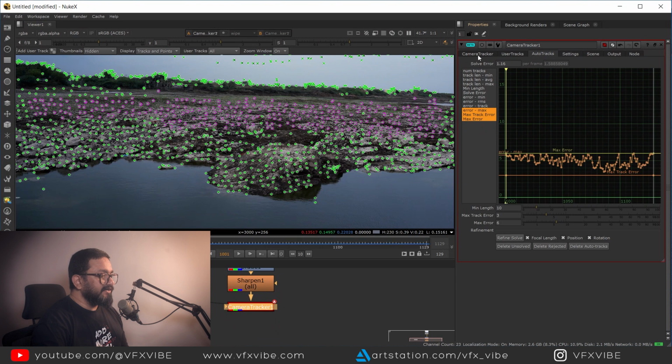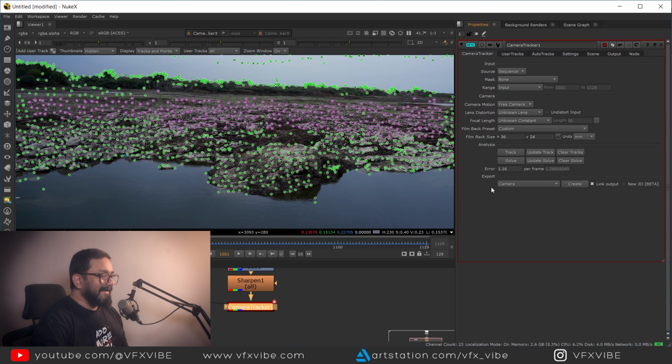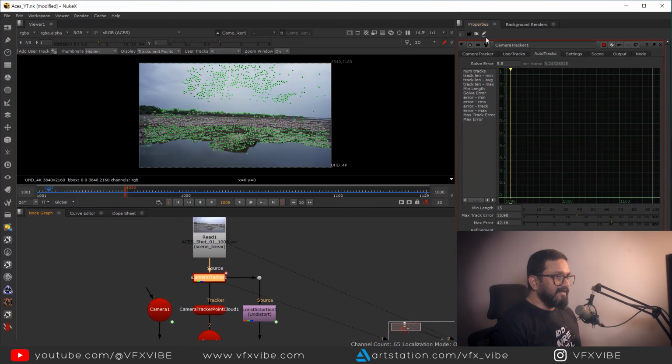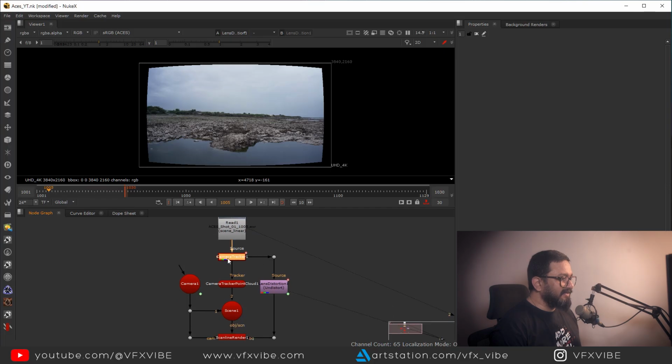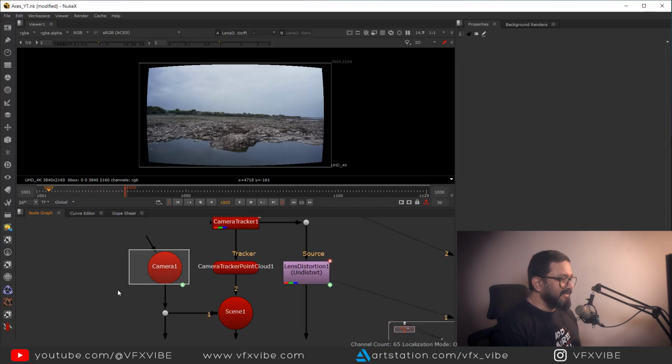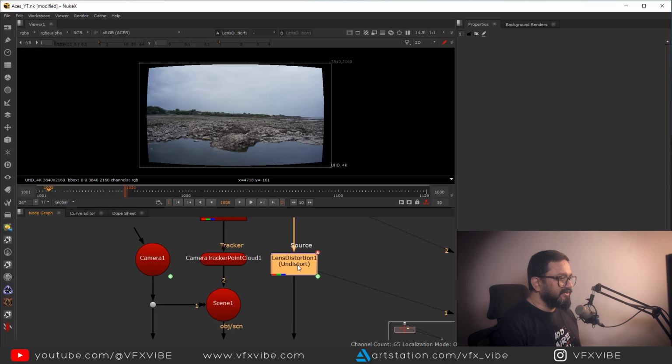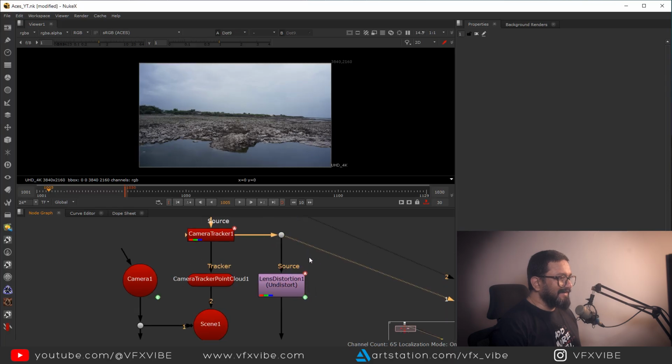Now I'll go over here to camera tracker, and I'll select my scene plus, because I want my distortion data as well, and I'll hit create. Okay, once I'm done with solving and exporting my data, as you can see over here, I'm having my camera tracker and everything is done. My camera is over here, my point clouds are over here. The major thing I want to show you is my lens distortion.